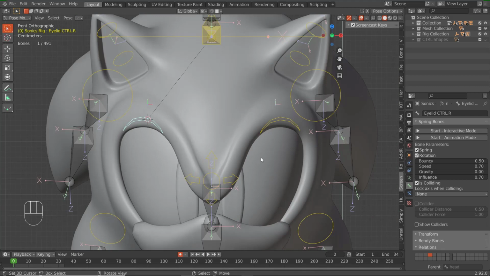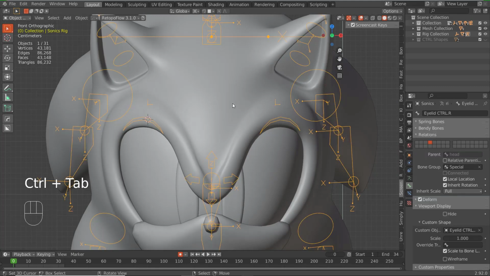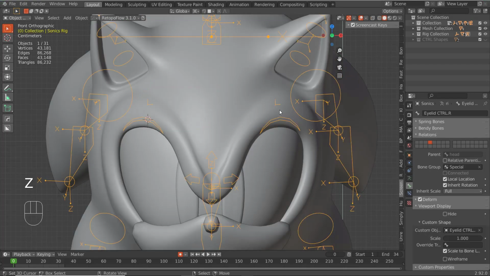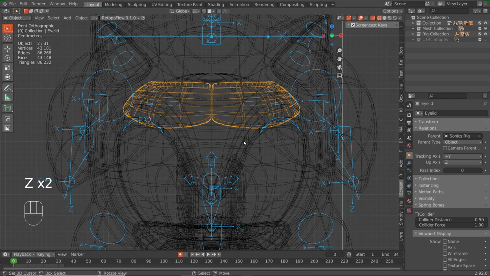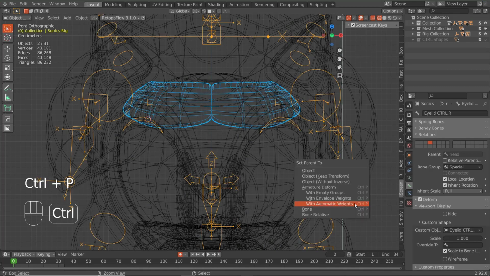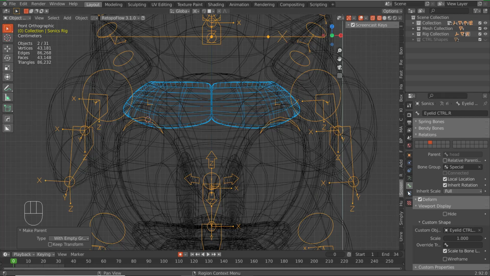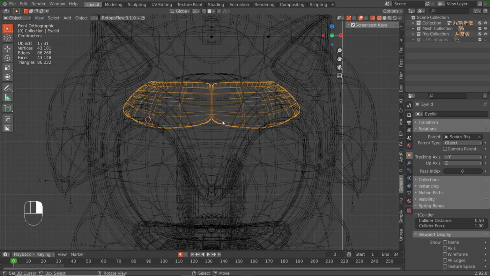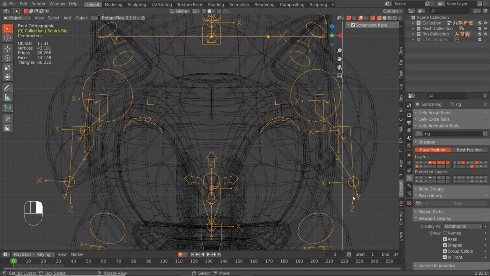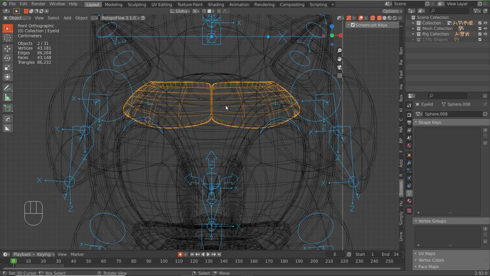So we go Control Tab, select the eyelids, or select the rig and then select the eyelids, Control P. I guess we select the eyelids and then the rig, huh? Control P with empty groups. We're going to delete the groups anyway, so it doesn't really matter. But delete your groups. And then for this part, we select the rig and then we select the eyelids.